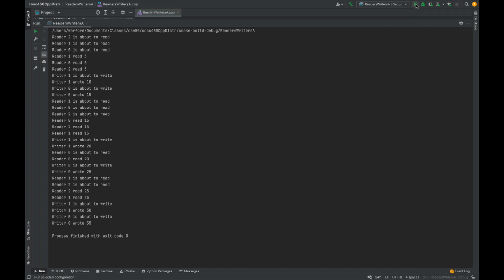Let's do it one more time. And sure enough, see here it's different. Instead of all three of them getting in here at the beginning, reader number 2 just got in and read the 5, and then writer 0 increased it to 10, and now all three of them ganged up and got in there at once and read the 10, and so on.